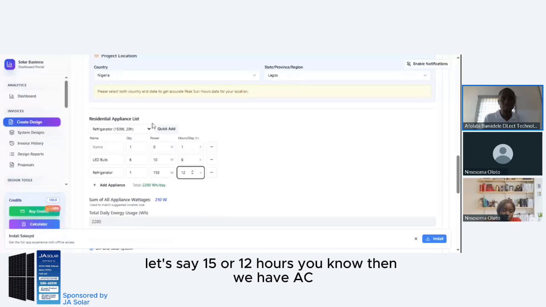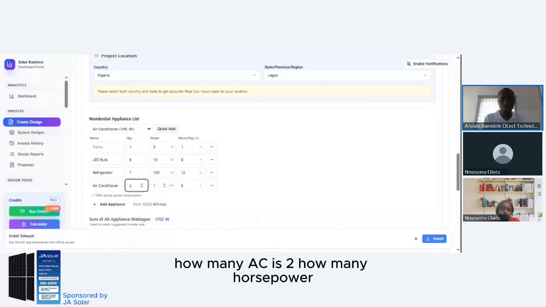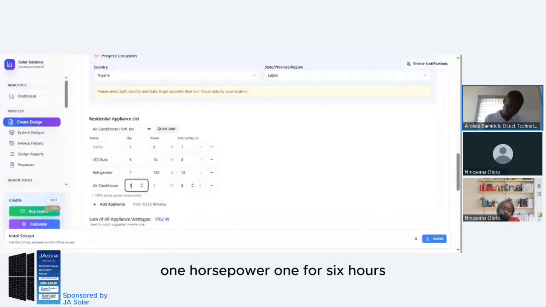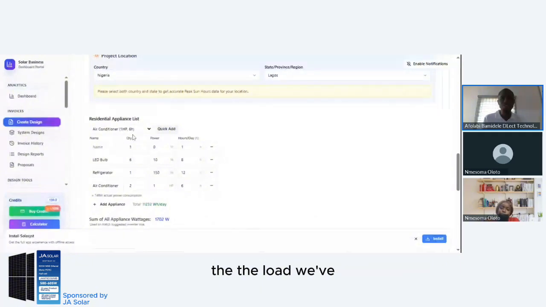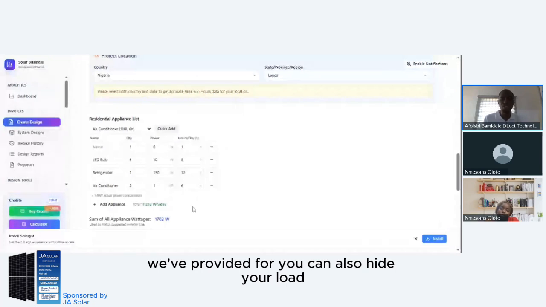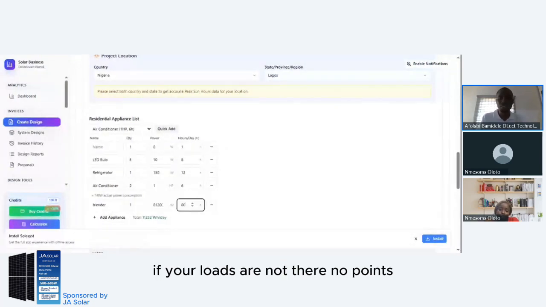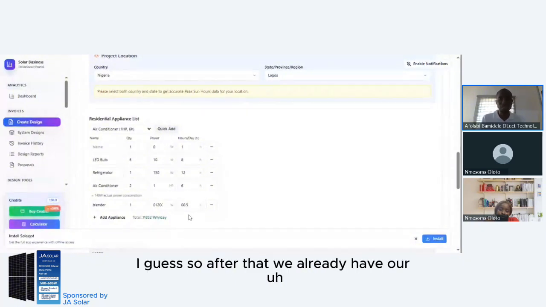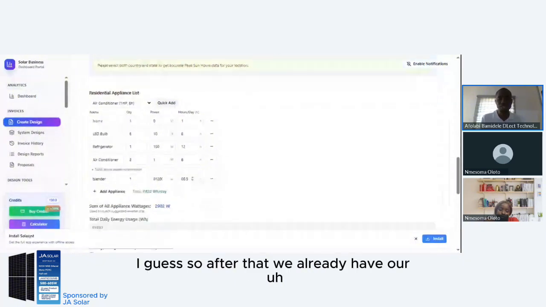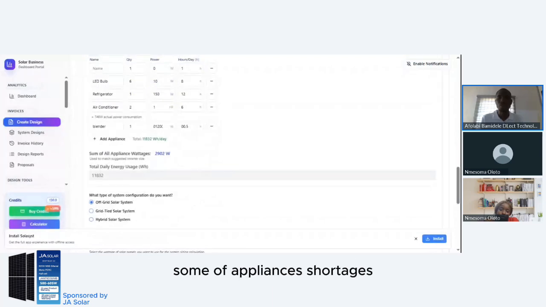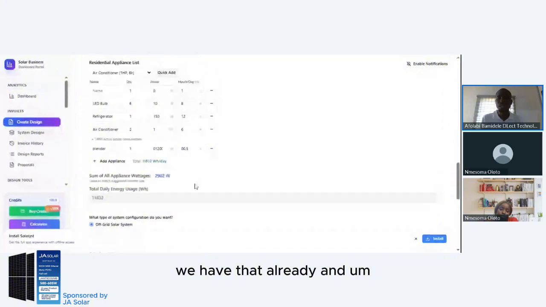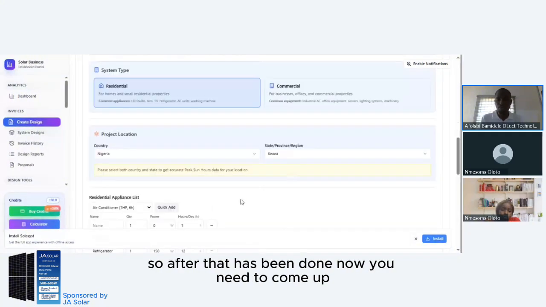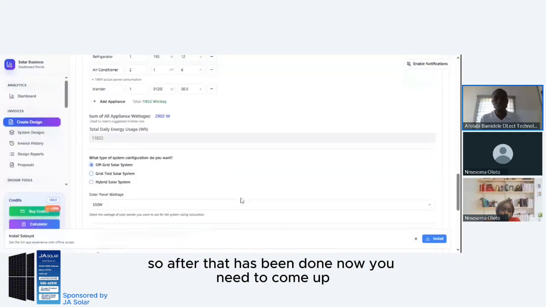Then we have AC. How many AC? 2. How many horsepower? Maybe 1 horsepower, for 6 hours. Now, apart from the loads we've provided for you, you can also add your own load if the loads are not there, say 0.5 hours or like that. So after that, we already have our sum of appliances wattage and total daily energy usage. We have that already.